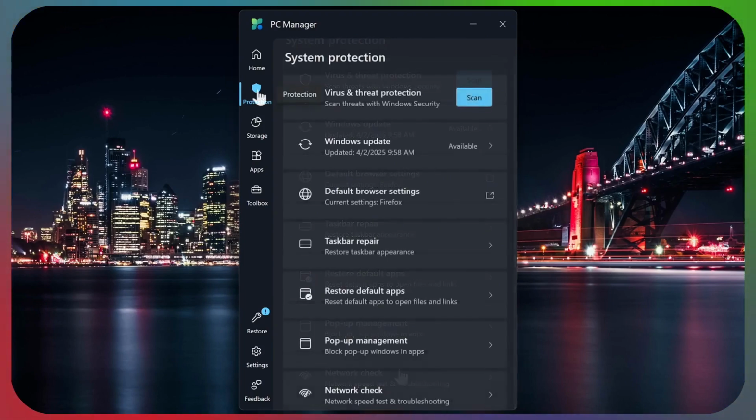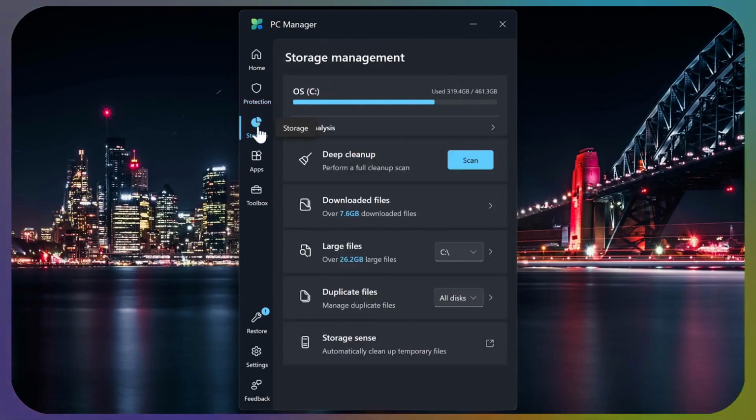app or something else. In the Storage tab, in addition to Deep Cleanup mentioned earlier, you can manage your downloaded files, manage duplicate files, and set up Storage Sense to automatically clean up temporary files. An option I like is to manage large files taking up space on my drives. For example, with this one, select the drive, I'll leave it on C, then click to the right of that, which will open a new window.